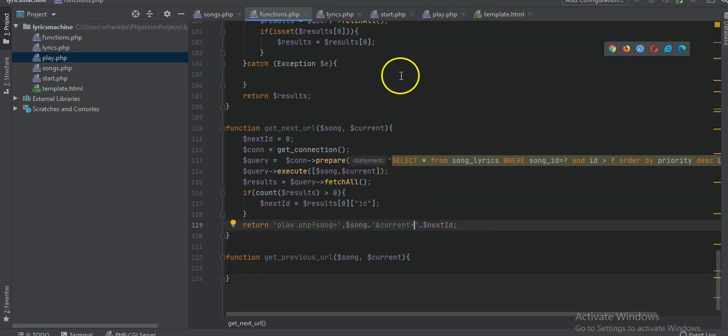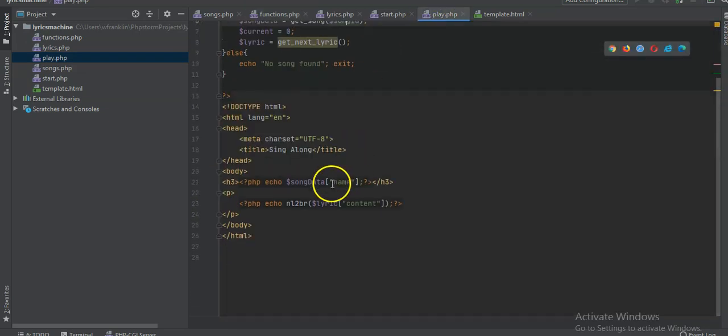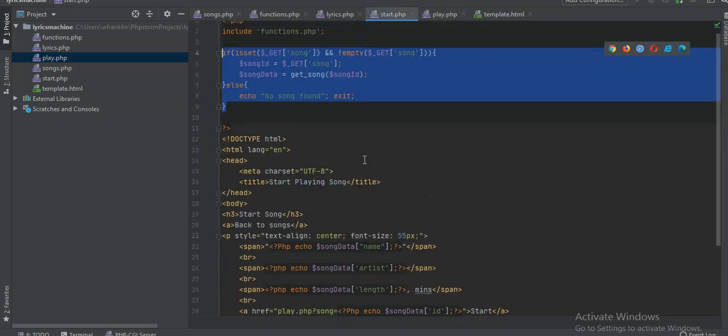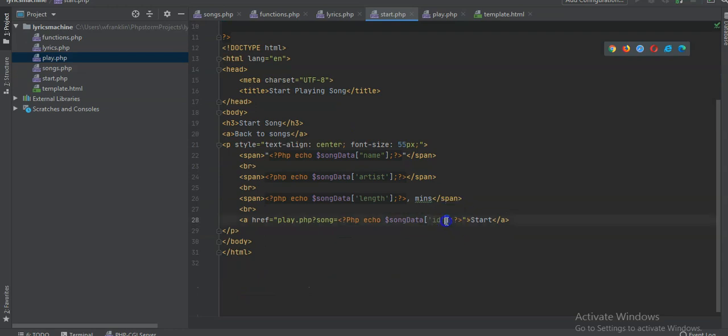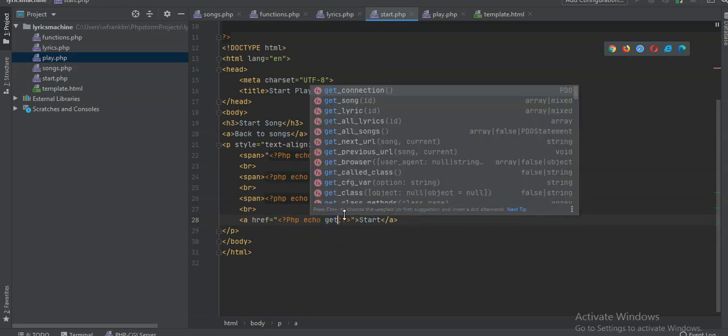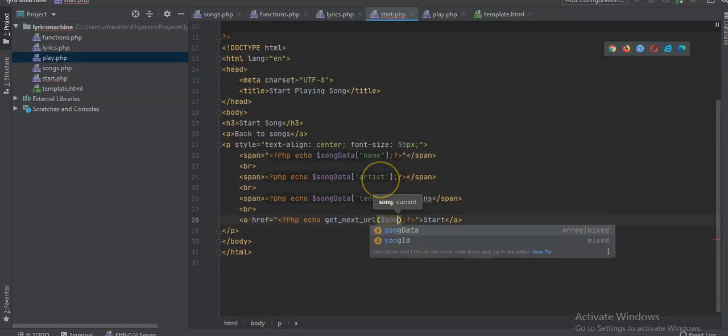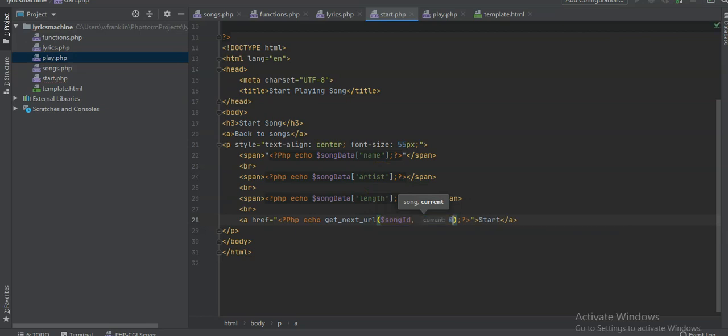So play song, we pass in the song, and then current. Great. So we're going to use this in two places. You might get it wrong because, as I said, I haven't done it like this before. So we're going to use it here first to get the URL for play. So let's see if we can get this to work. Get next song URL, and all we need to do is pass in the song. I think we probably could just pass in ID. Let's pass in song ID, and we want the current URL to be 0, right?